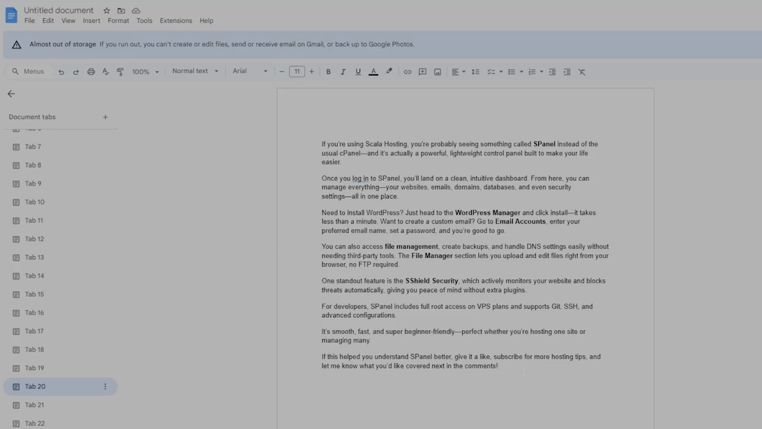The file manager section lets you upload and edit files right from your browser, no FTP required. One standout feature is the S Shield security, which actively monitors your website and blocks threats automatically, giving you peace of mind without extra plugins.